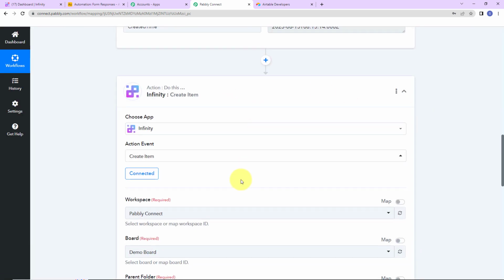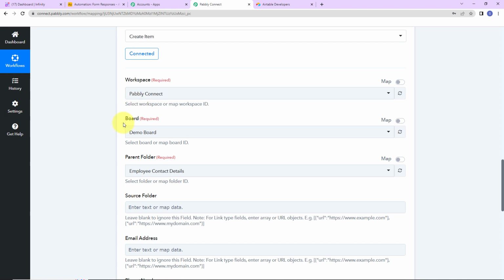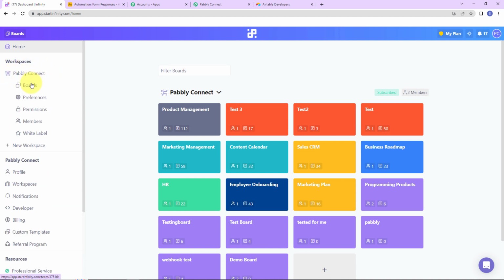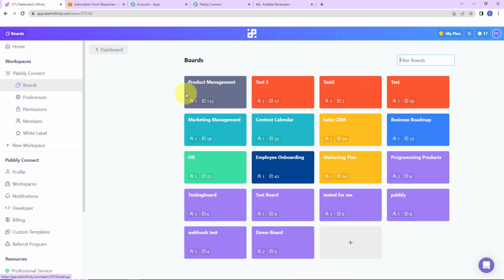Now once this is done, here we have to enter the workspace, board, parent folder, source folder. Now to understand this, first I'm going to take you to my Infinity account. So here you can see these are the workspaces. I'm currently working on Pabbly Connect workspace. Now as I click on this, here we have got different boards, and these are the various boards, and here I'm going to work on this demo board.